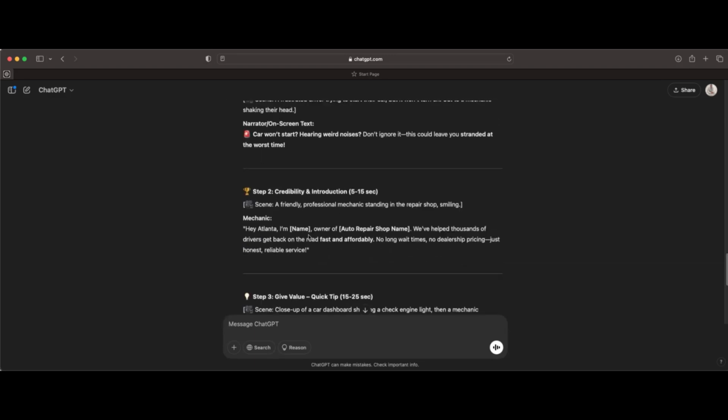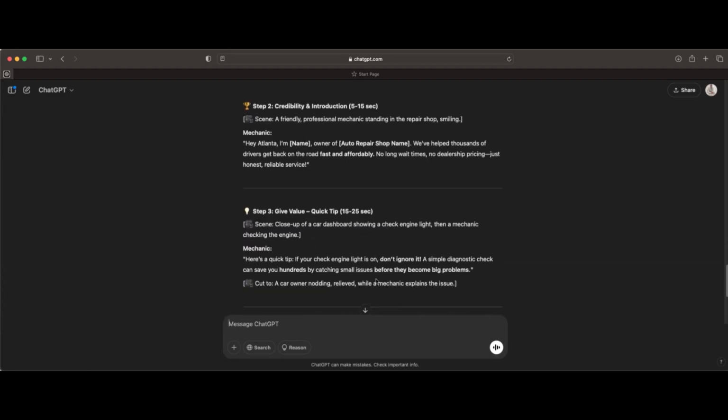Hey Atlanta, I'm enter your name, owner of enter repair shop name. We've helped thousands of drivers get back on the road fast and affordably. No long wait times, no dealership pricing, just honest, reliable service. Here's a quick tip. If your check engine light is on, don't ignore it. A simple diagnostic check can save you hundreds by catching small issues before they become big problems.